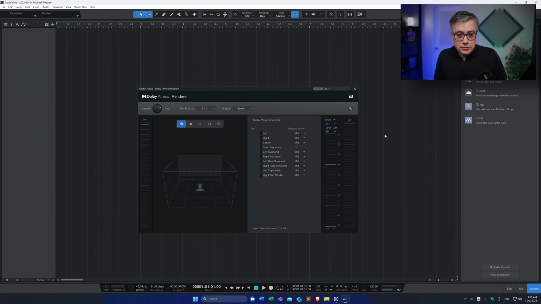You don't need to worry about where objects are routed to. You don't need to worry about where the bed is routed to. Everything is done within Studio One in a way that doesn't really bother you, that is, once again, not really in your face, and you can just start working in Dolby Atmos. So let's add a couple of things. So let me close the Dolby Atmos render window for a moment because I don't really need that right now.